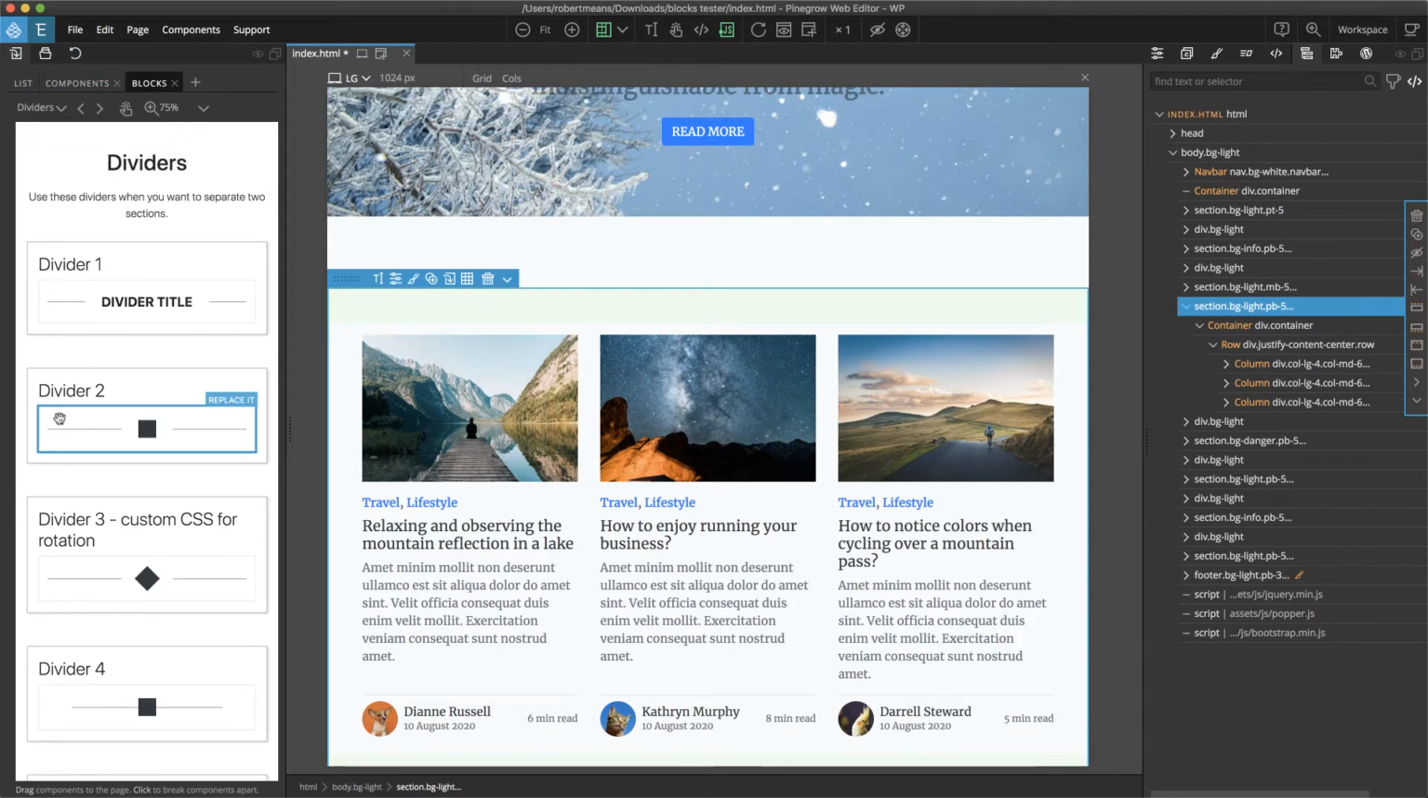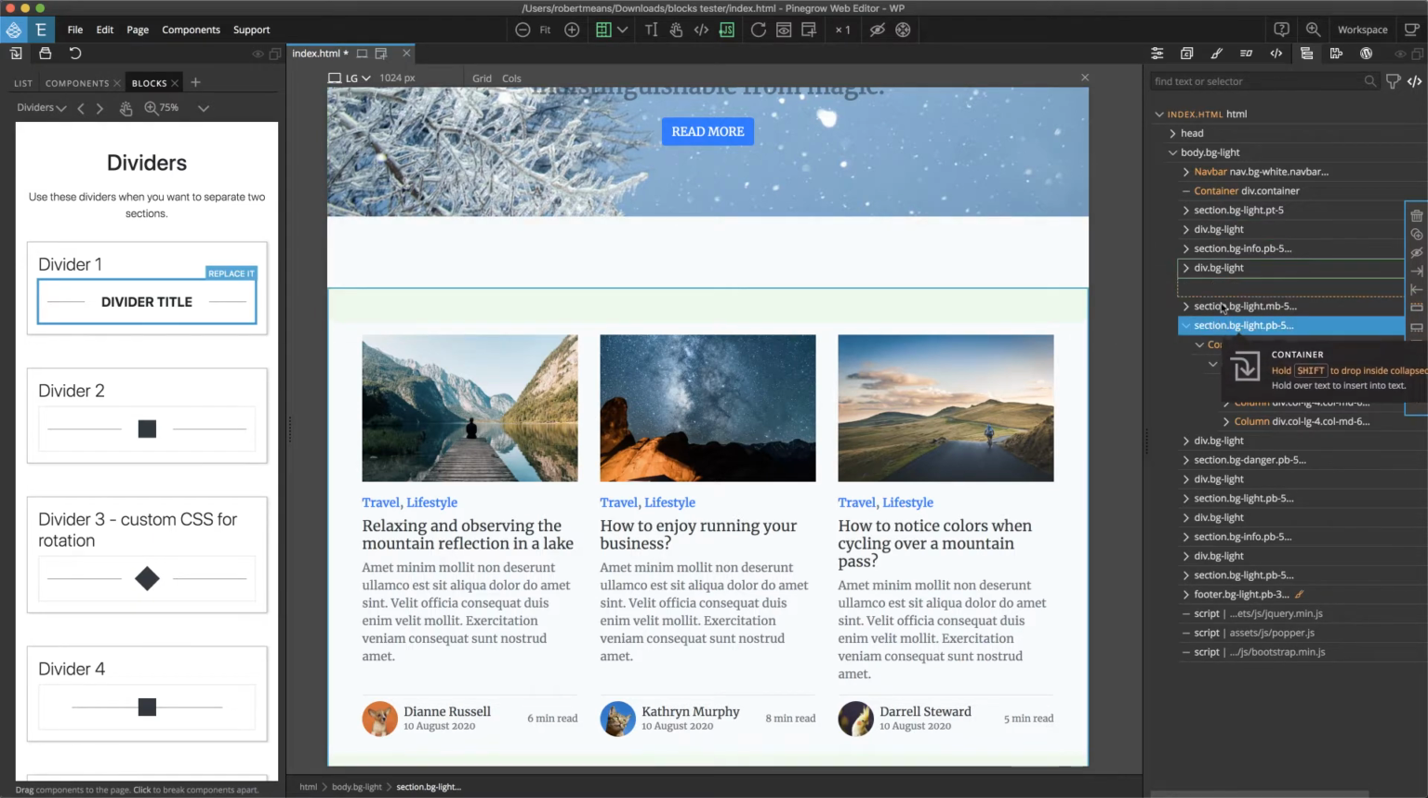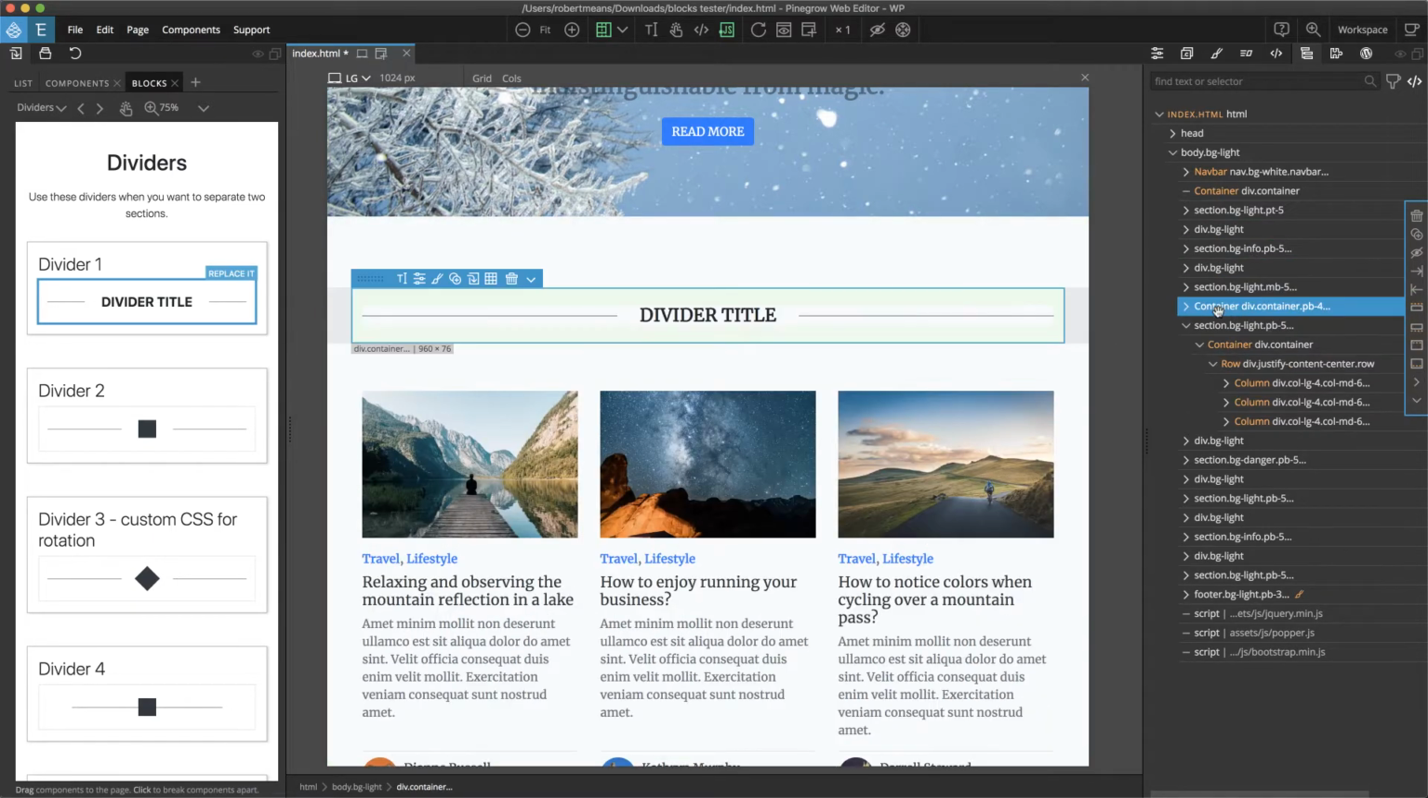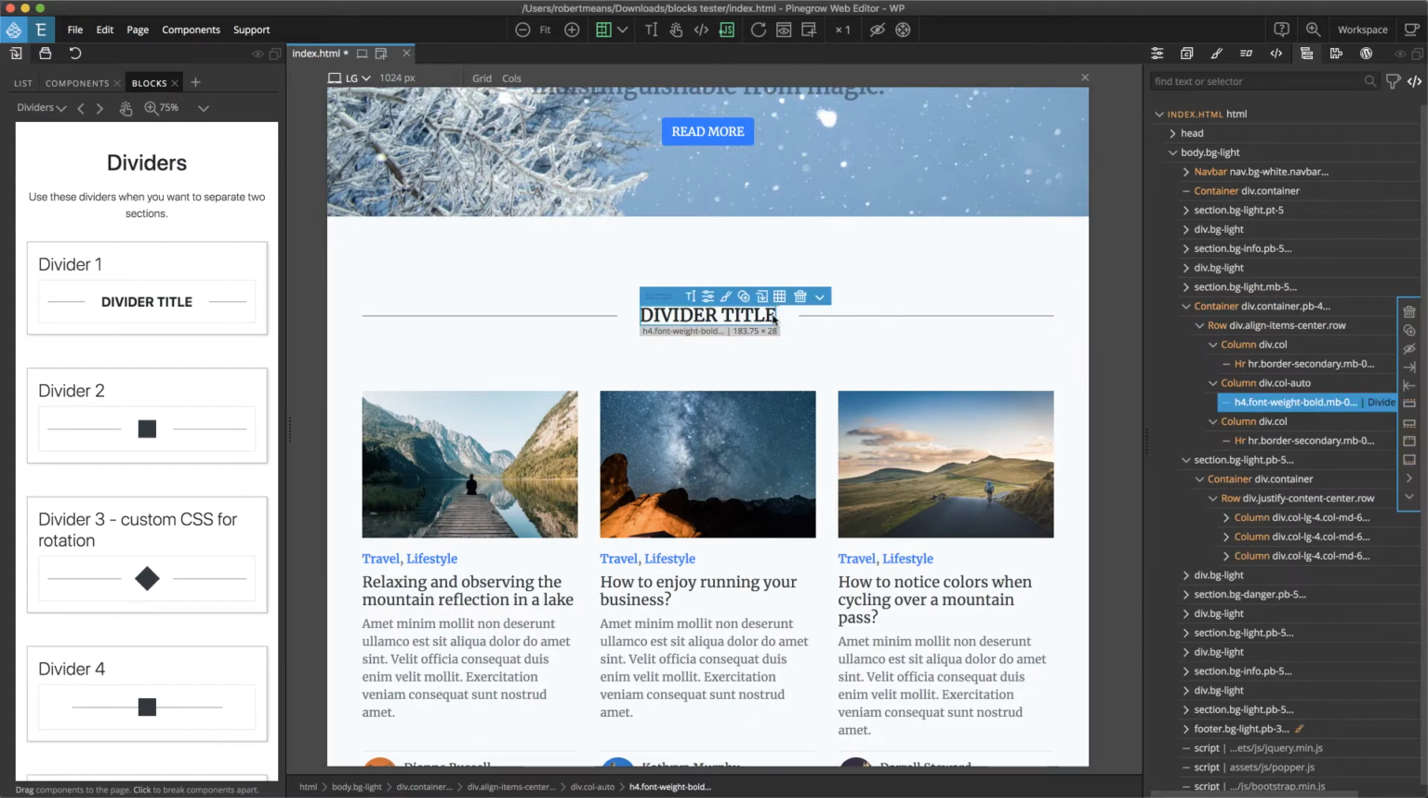These dividers can either be dragged to the page to span the entire width of the page or placed into containers, rows, or columns. So for example, if we want to split our call to action apart from our blog content, we could grab this divider, drag it over here, and place it just between the two, and then go ahead and change the text.